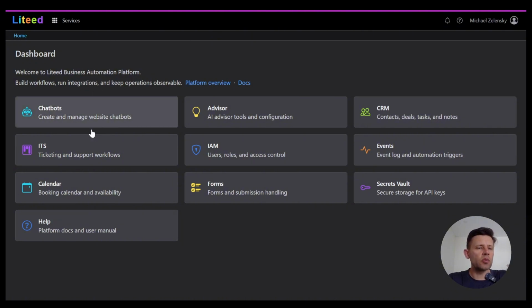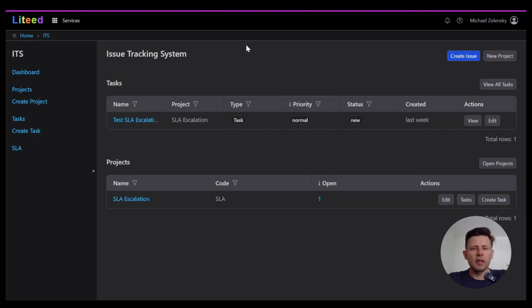Okay, now let's start with ITS. This is the dashboard of Issue Tracker System. You see two sections: tasks and projects. In this section you see the list of tasks with different statuses. Columns are name, project, type, priority, status, created date, and some actions which you can do with this task. You can view, you can edit.